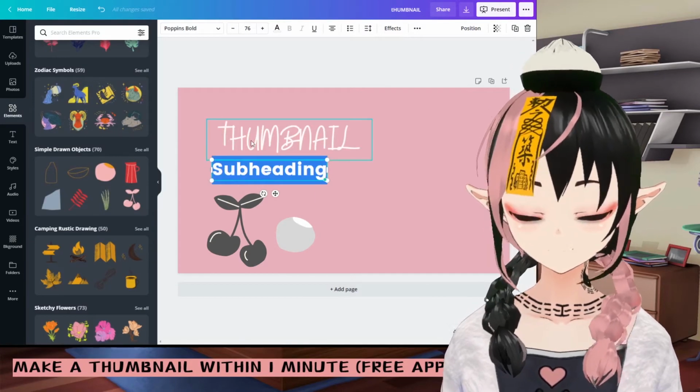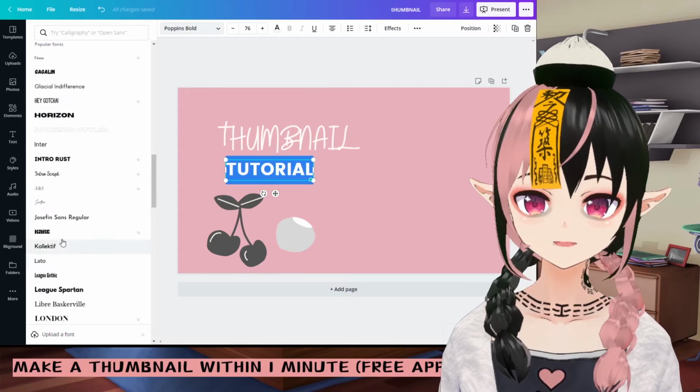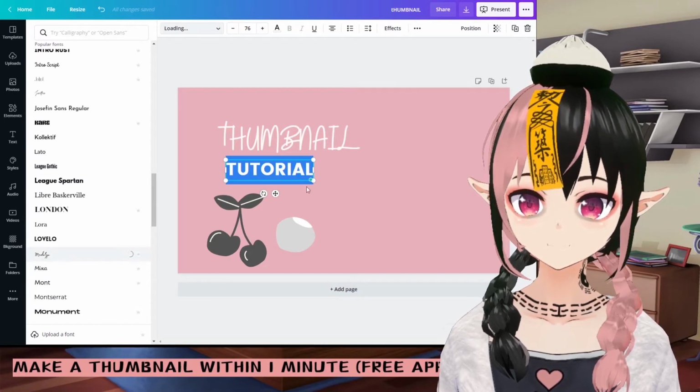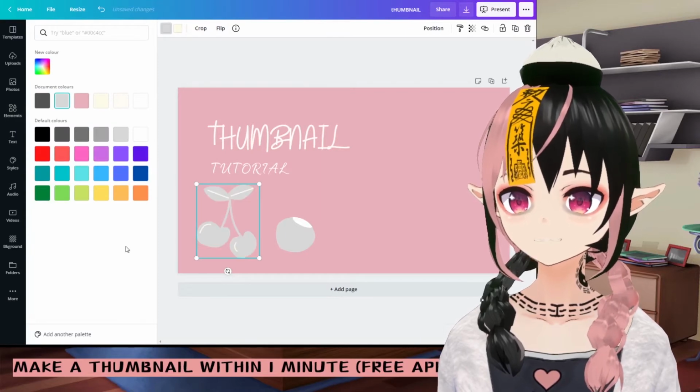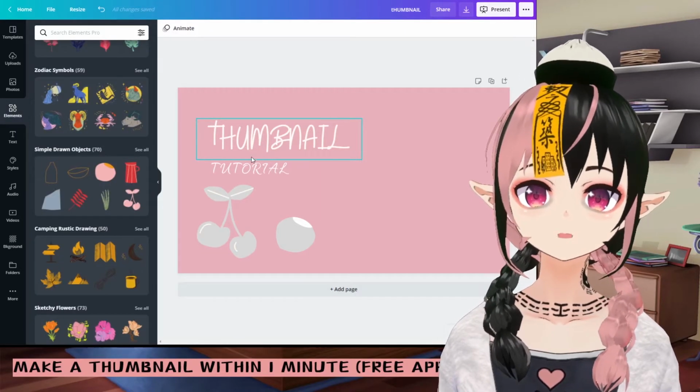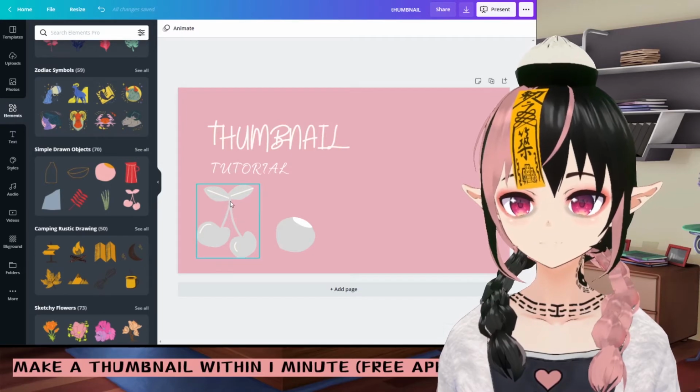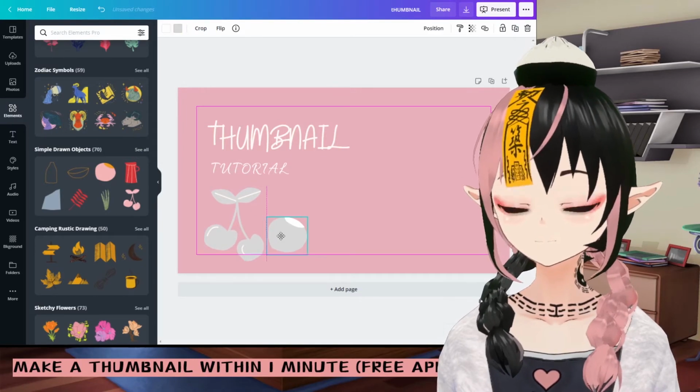I'll just write here tutorial. I will find a font that looks kind of cute and handwriting-ish. Yes. And the cherry colors, I might change it to this color. All right. I have my title. I have my subtitle. And I have a little bit of elements to decorate it.